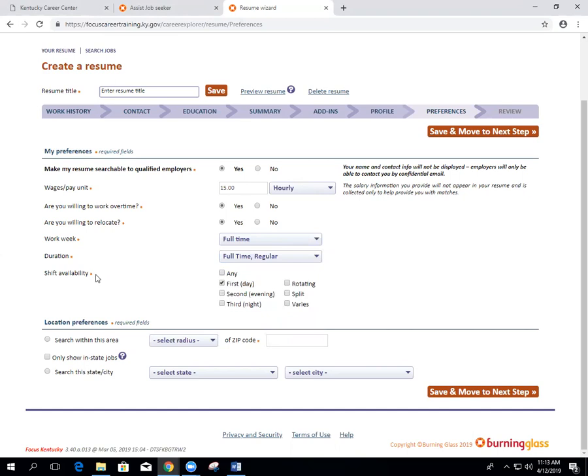Then you have the different shifts you're available for. If you're available anytime, you can select this for all of them. Otherwise, you can select specific ones. Then lastly, your location preference. You can do it by zip code radius, or you can do it by state.